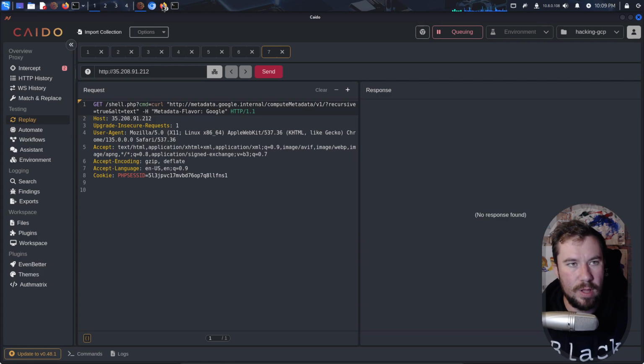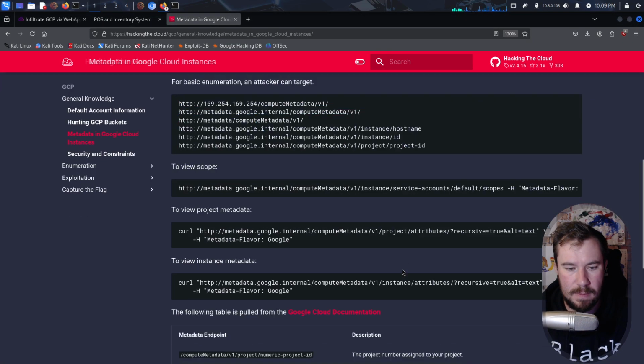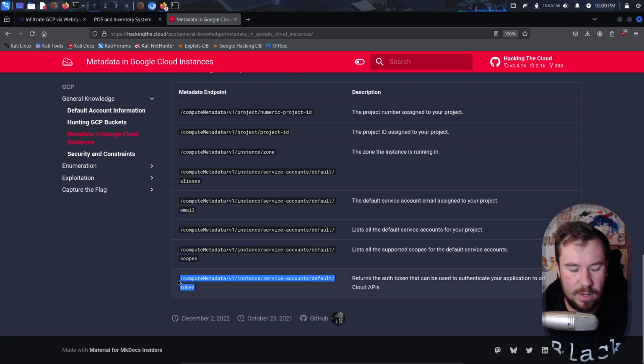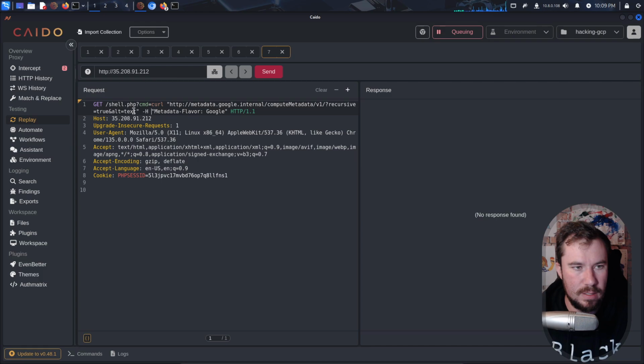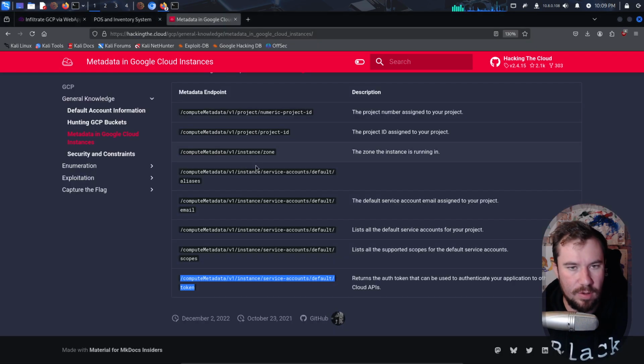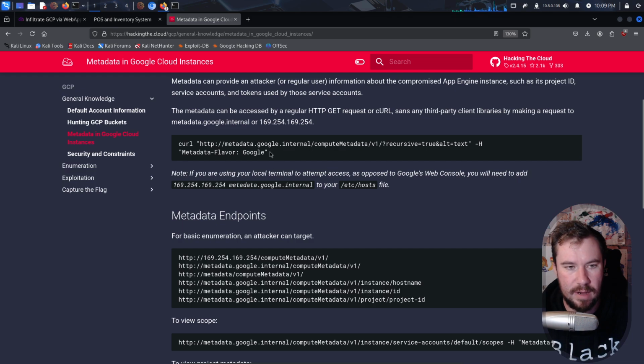And the metadata endpoint we want to hit, I think, is going to be this one right here. So I'm going to grab that one and replace that there. We're passing our header Metadata-Flavor: Google, which I think is going to be required for any of these.